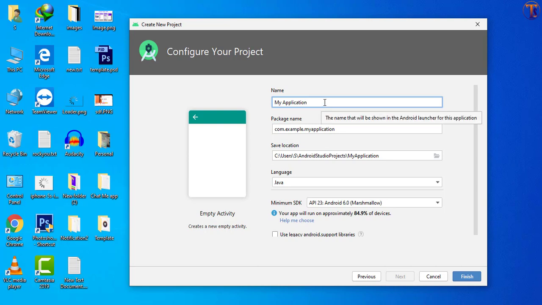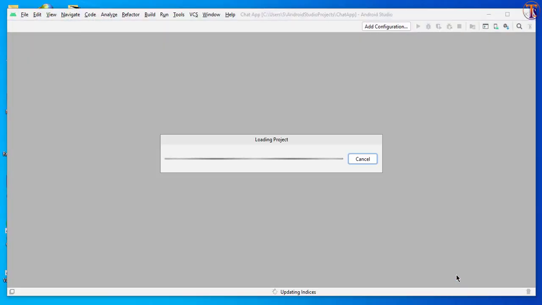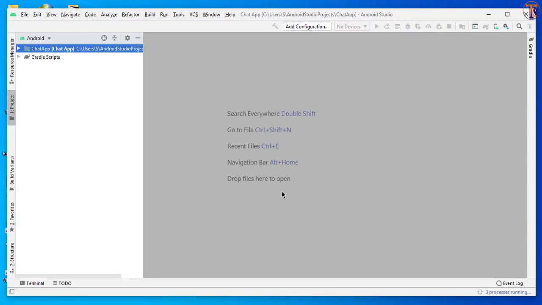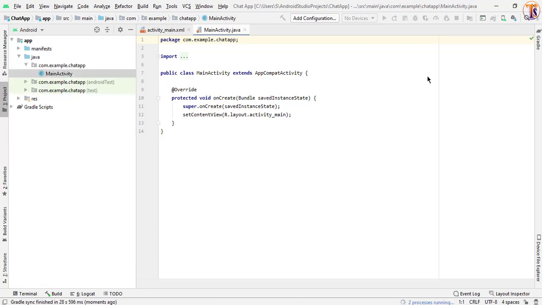Choose the name. Let's say I select here chat app instead of ChatMe app. And select here Java language. Make sure you have selected 6.0 Marshmallow and click on finish. Wait for a few seconds. Okay, our Android Studio is ready.